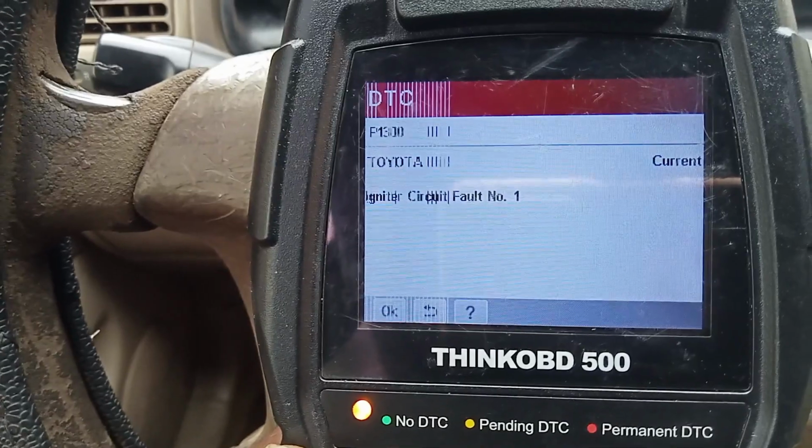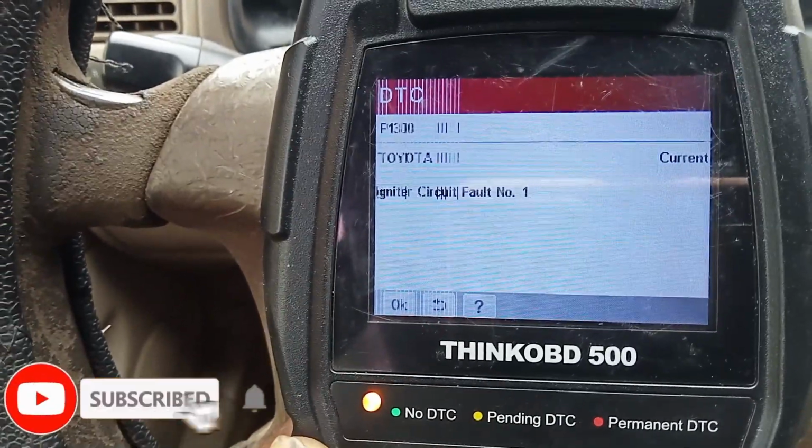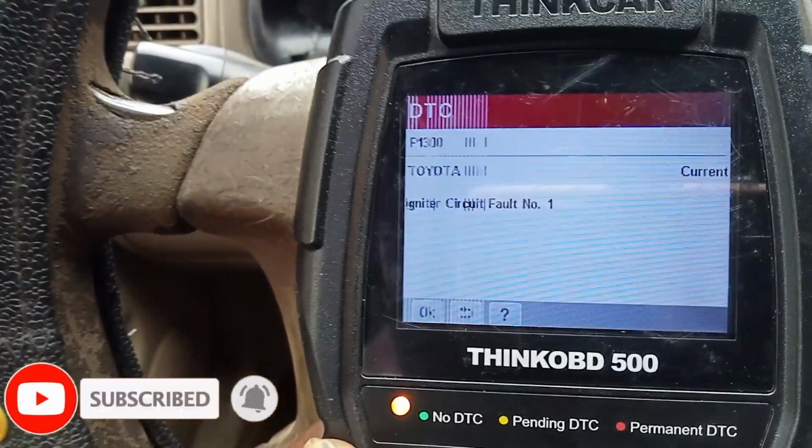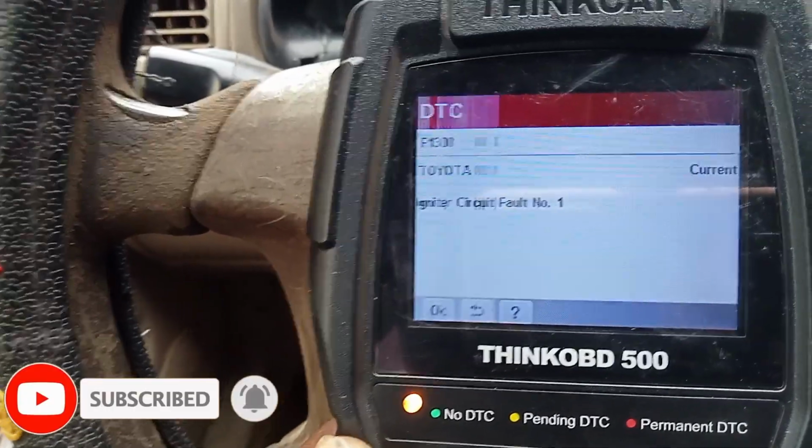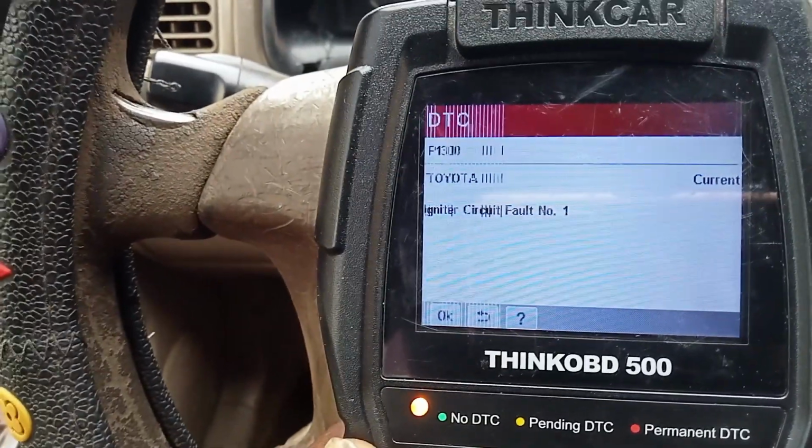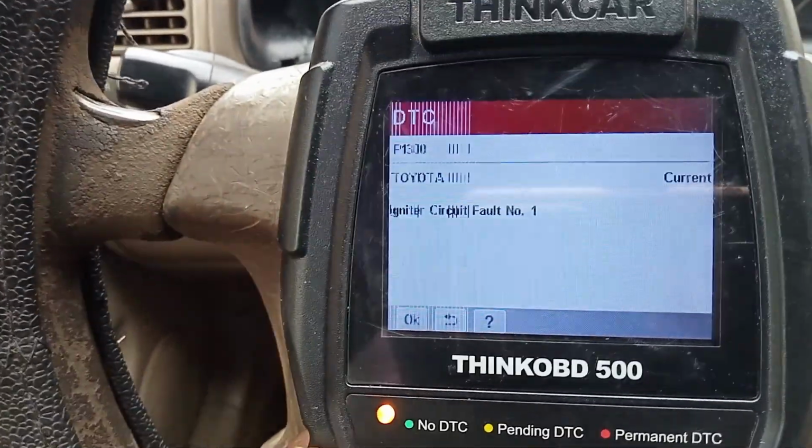That's it. So guys, that's our problem. We are just going to get a different coil, a brand new one, and put it at cylinder 4. We are going to replace the cylinder 1 coil back to its place, and we get a new coil and put it at cylinder 4 and see if our problem is solved.